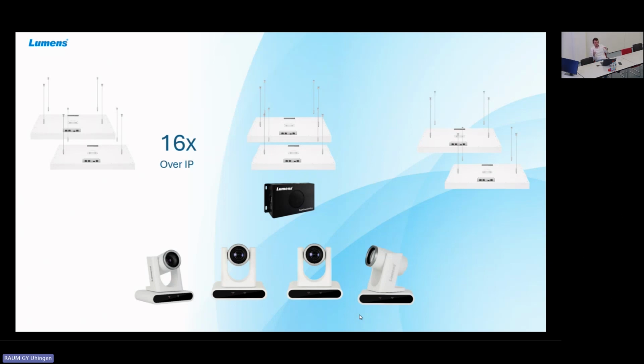We can connect up to 16 microphones. It's a lot. I've never seen 16 microphones in one small room. Where we've seen higher numbers of microphones, that is in these dividable rooms where one room is 80% of the time used as a conference room, like here.